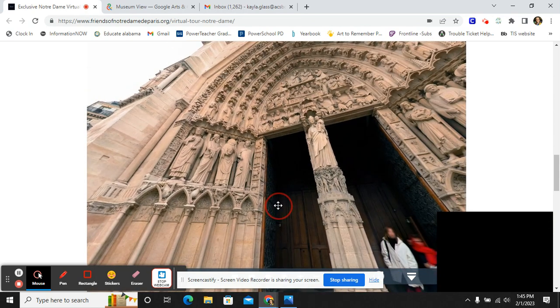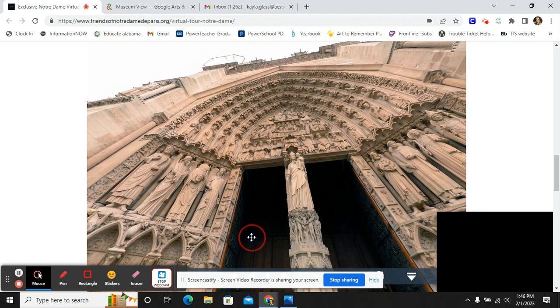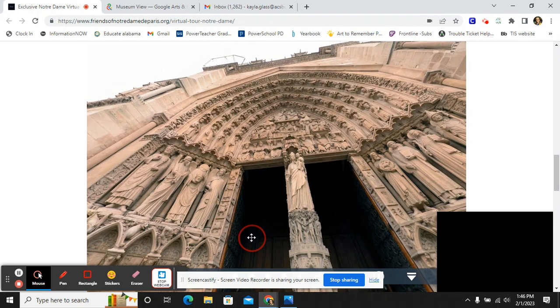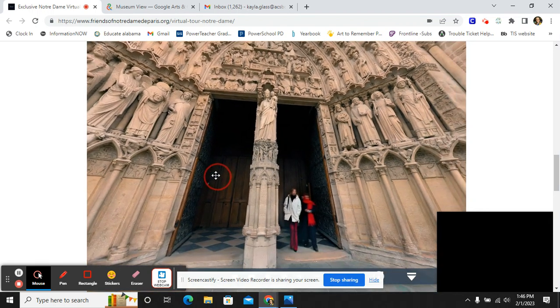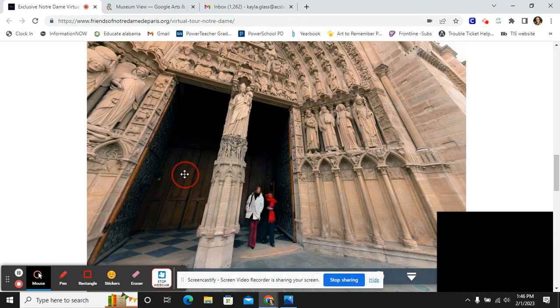There we go. So same thing. I mean, literally every square inch of this thing is lovingly done. There is nothing that has not been paid attention to.